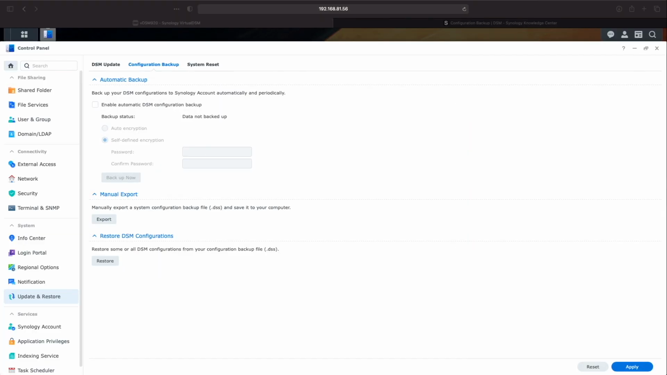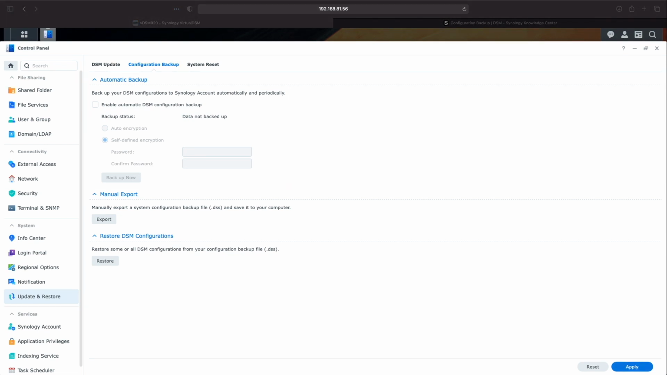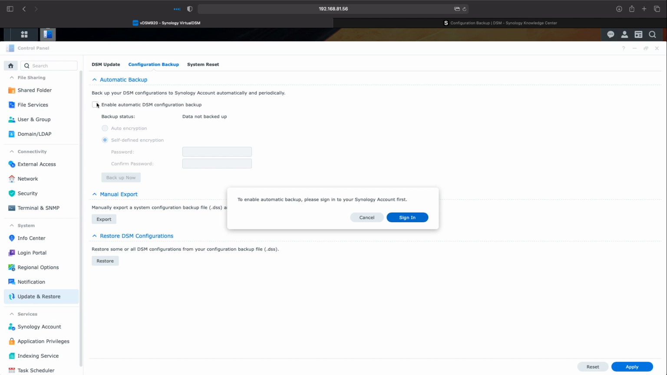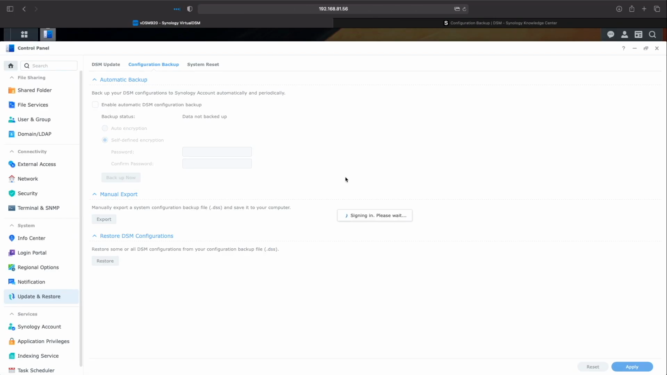A new feature in DSM-7 is the option to do an automatic backup of your system configuration. If this setup is enabled, this option allows you to automatically save your configuration directly to your Synology account. To set this up, I'll enable the automatic DSM configuration backup, and because I'm not signed into my Synology account, I'm prompted to do so. I'll log in, and now the automatic backup setup is enabled.